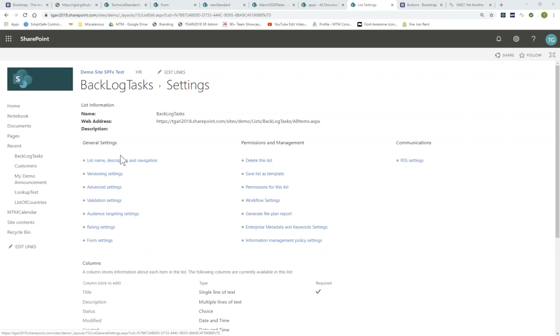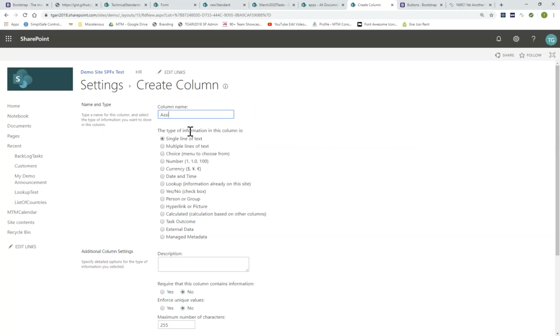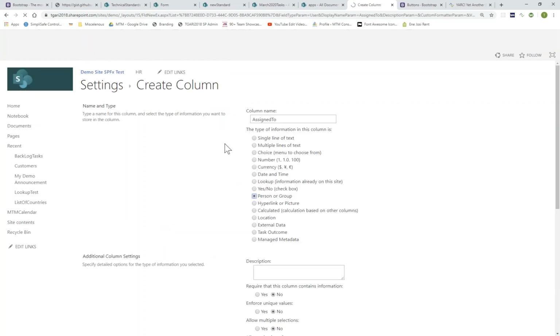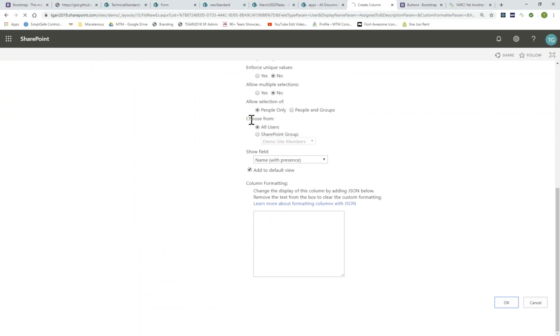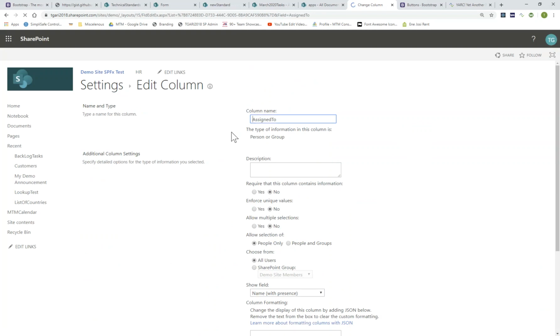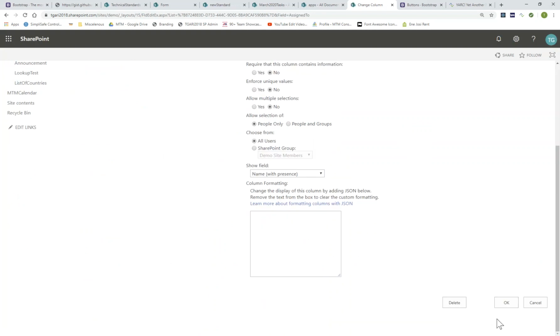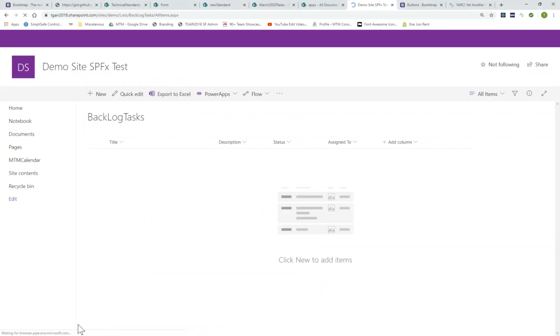And the other column that I want to add here is the assigned to column. I'm gonna go create a column and call it assigned to, and this time I'm gonna make it a person or group. I don't have to change it, but once I create it without the space, I always add a space so that it's human readable, and I think that is good enough.